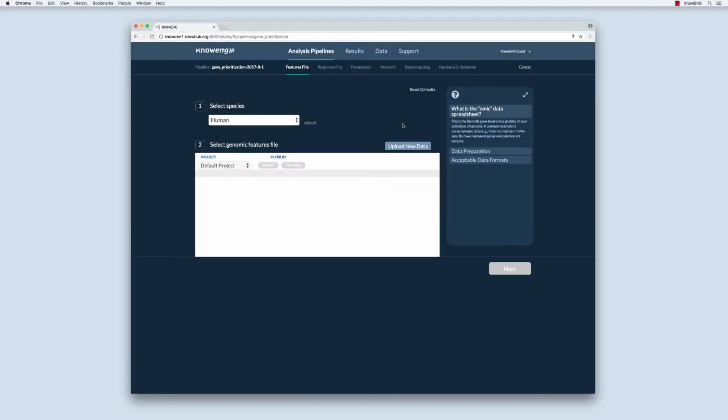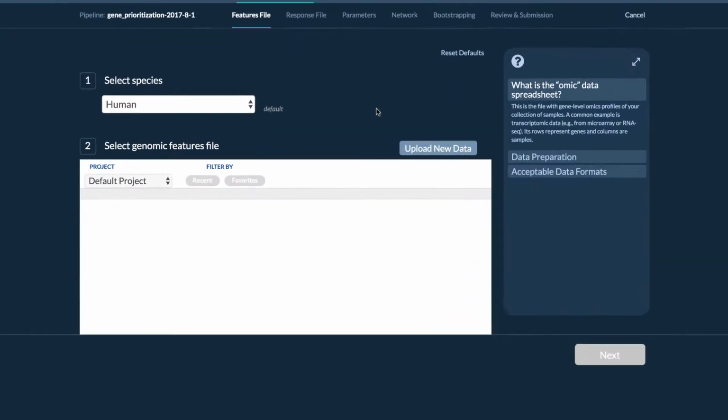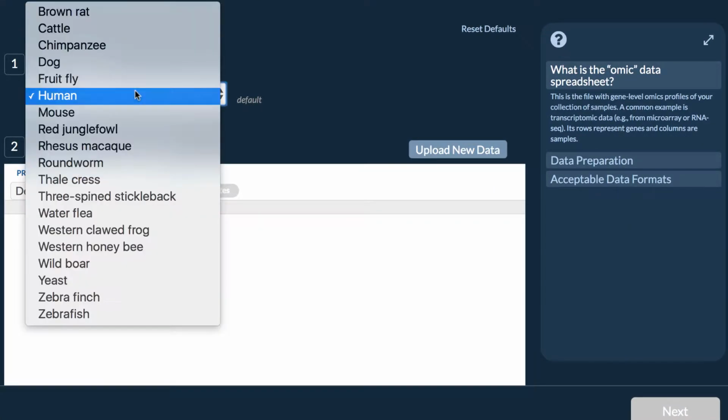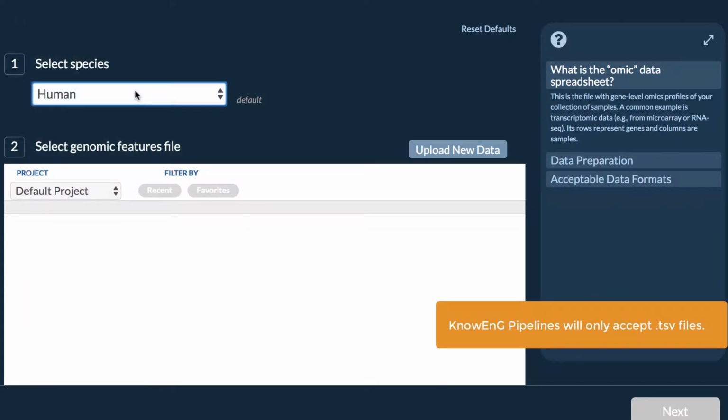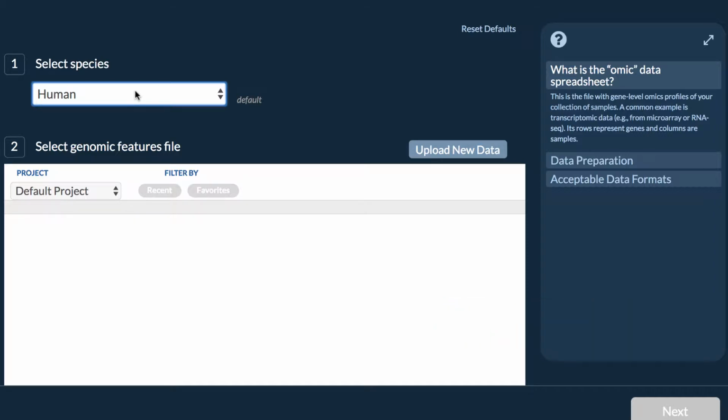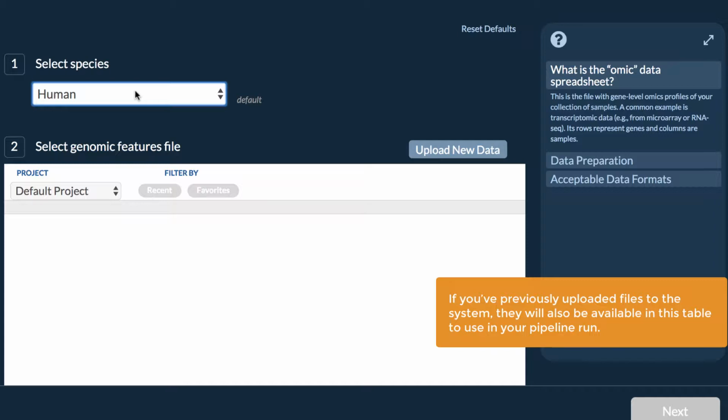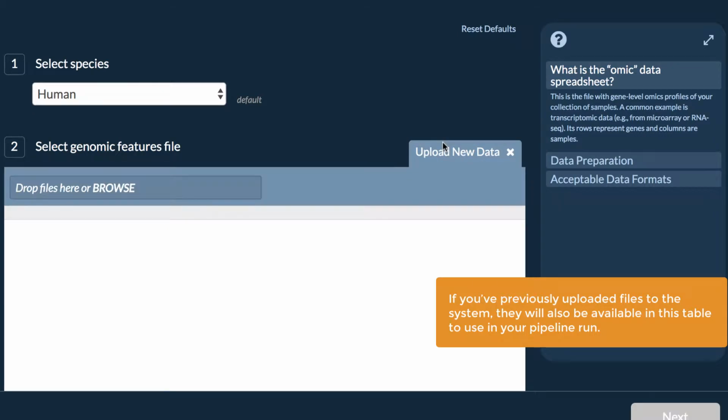The first thing we do in this step is to choose the appropriate species from the drop-down menu. For this demo, we'll be using human transcriptomic data, so let's keep the default setting of human. Before completing this step, we need to upload our Genomics features file, which will be a transcriptomic spreadsheet. We don't have any preloaded spreadsheets showing up in the table here, so we'll click on the Upload New Data button at the top right of the table.